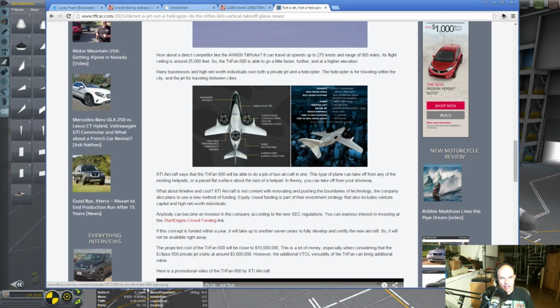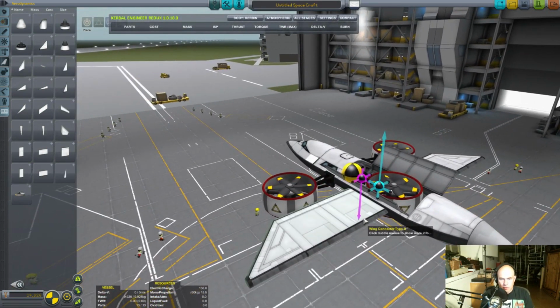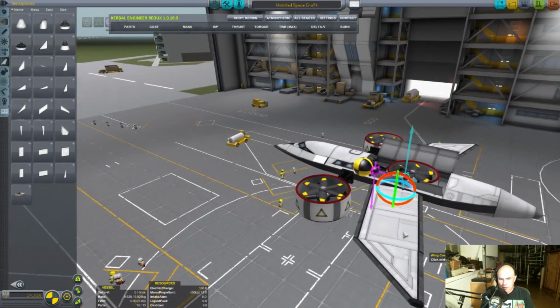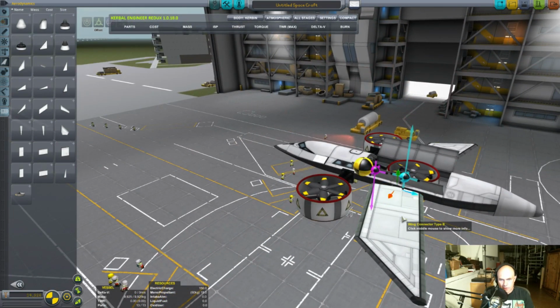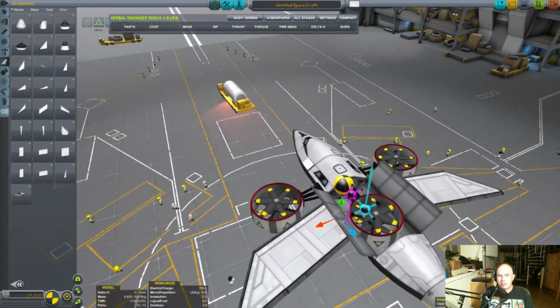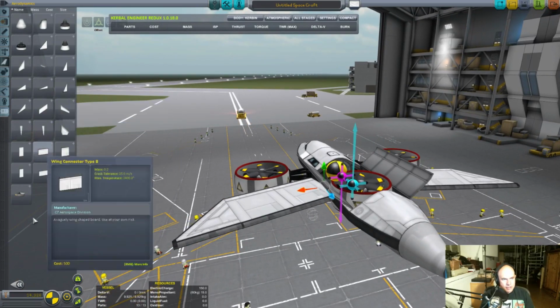Okay, so it doesn't have hugely long wings, but they are swept just a little. So we can totally work with that. I'm going to grab the rotations and rotate these about 15 degrees. There we go. And then we can translate them forwards. And then we need tailplanes.